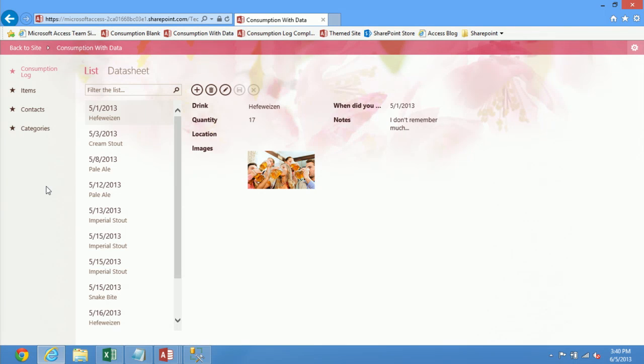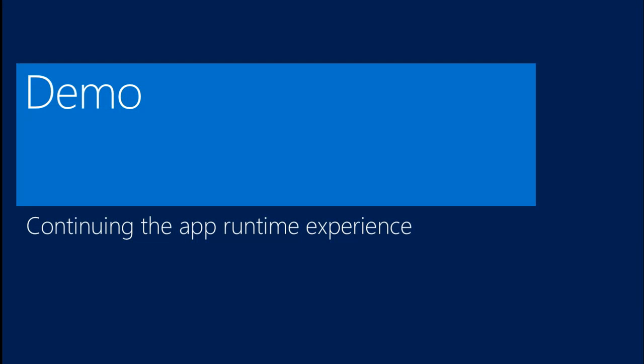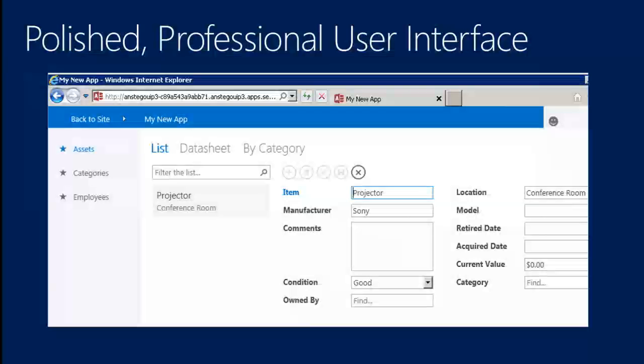Let me switch back. So just as a quick recap, we have a polished, professional user interface very quickly. You can customize it further. We give you a lot of things right out of the box, but you can also make additional customizations, and Scott's going to show you a little bit of that later.